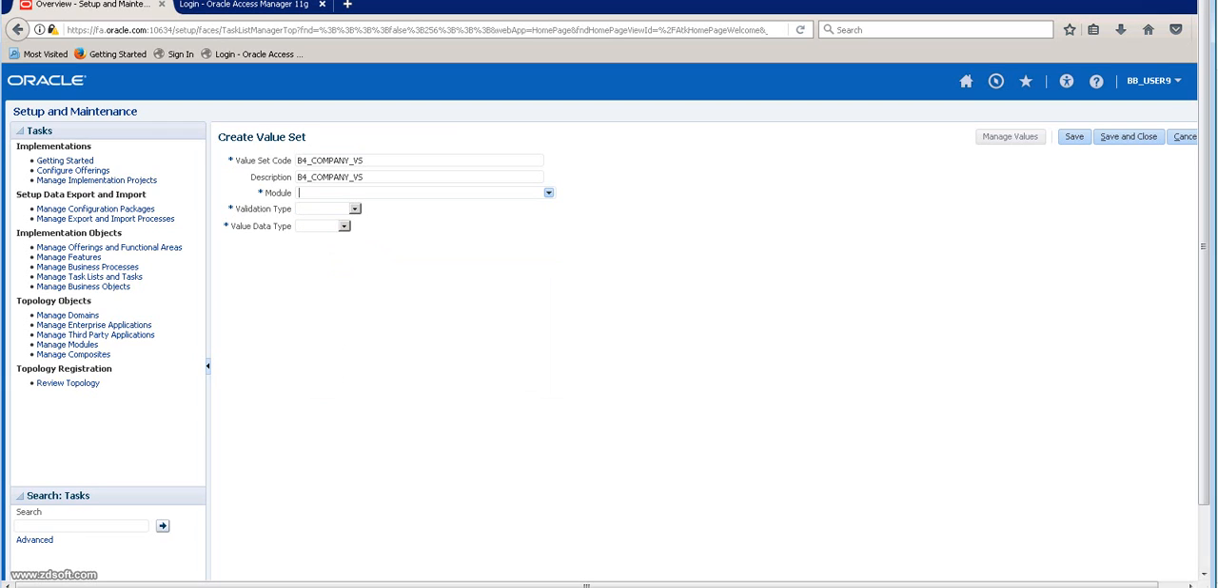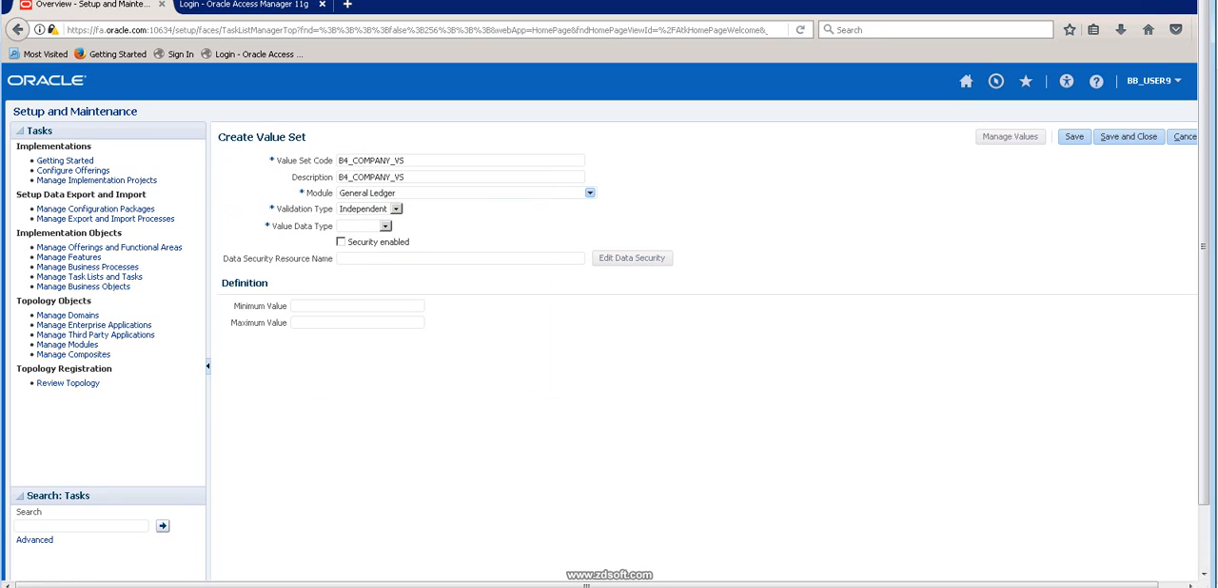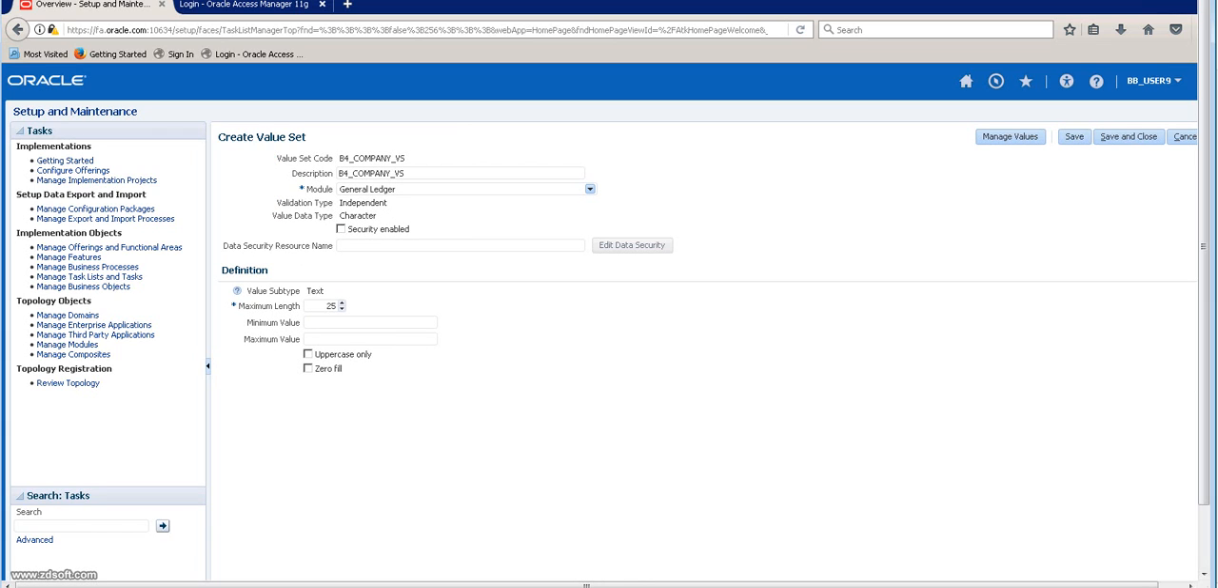Select General Ledger. Validation type is Independent. Here also, as in Artwall, we have independent and dependent value set types. Here I selected the validation type Independent. The data type is Character, the subtype is Text, and for the maximum length I am entering 25. I just created the value set, that's all.